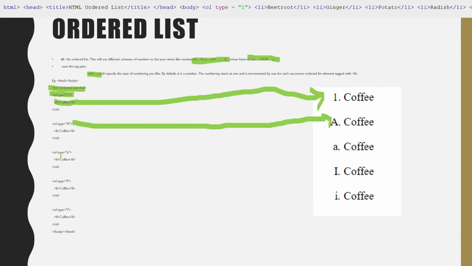Next, in the ordered list type, I have taken small a as a numbering. So small a, coffee. Whatever you write in li, you can add more and more li as per your need. Like if you want to add more li with the coffee, you want to add green tea or milk or tea, you can add it with the help of li.